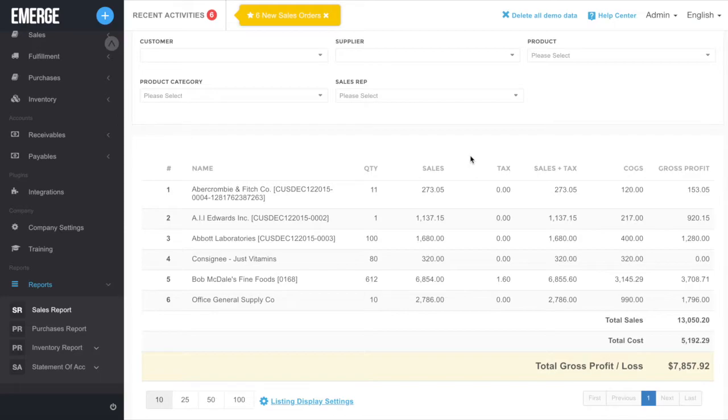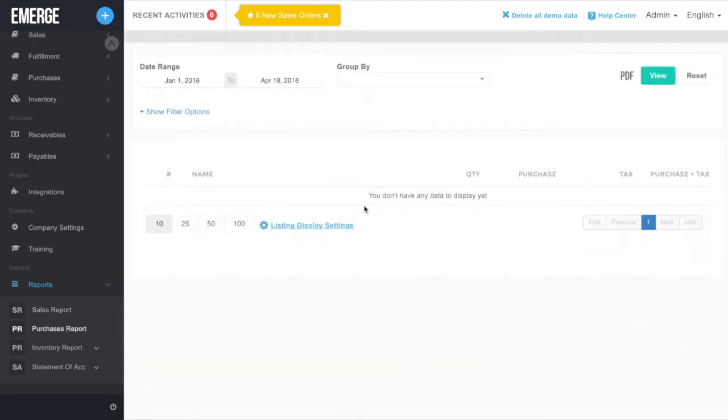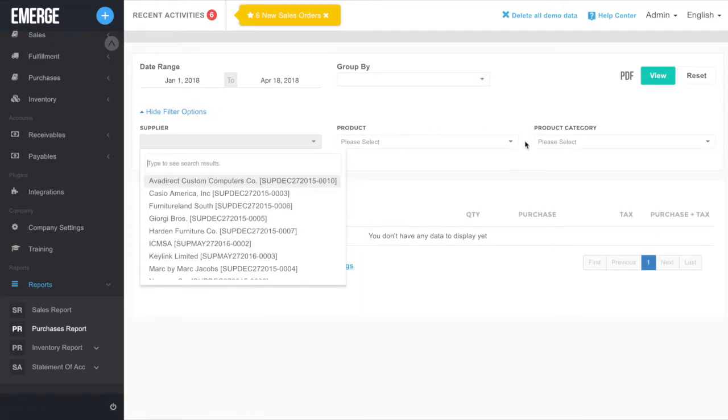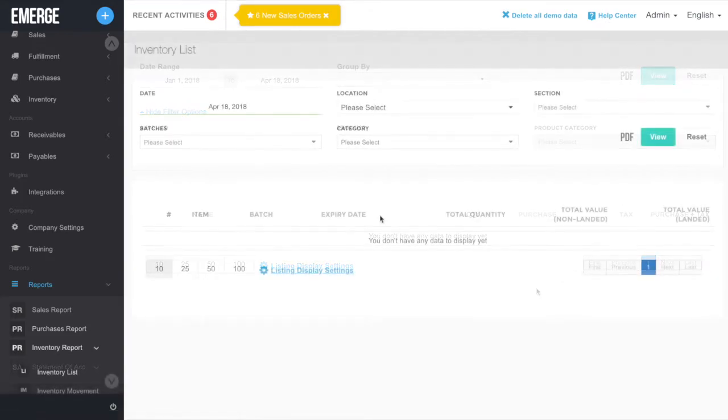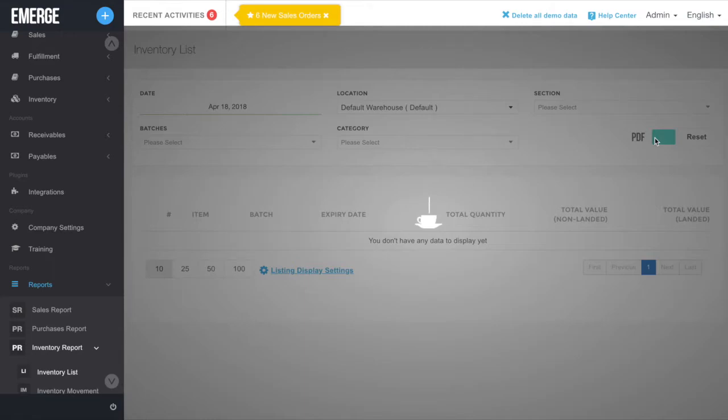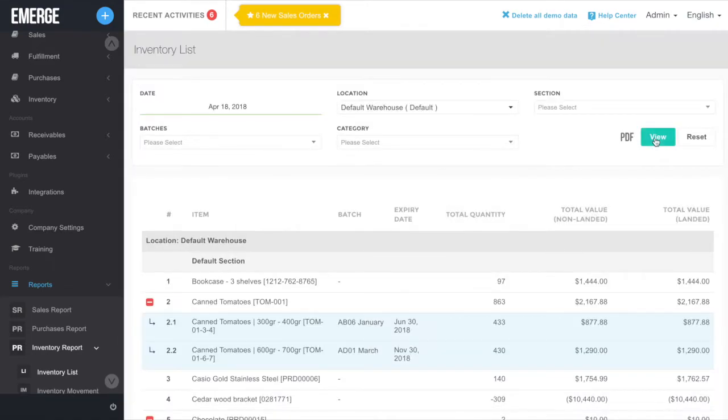So, we include landed costs in the cost of goods sold to give you an accurate value of your inventory, the cost of goods sold itself, and thus your profit margins. For the purchases report, enter a date range and a group, and break down your purchases further by a supplier, product, or category. For the inventory list report, select a warehouse location to list all the stock in the location, their total quantity, and their total landed and non-landed values.